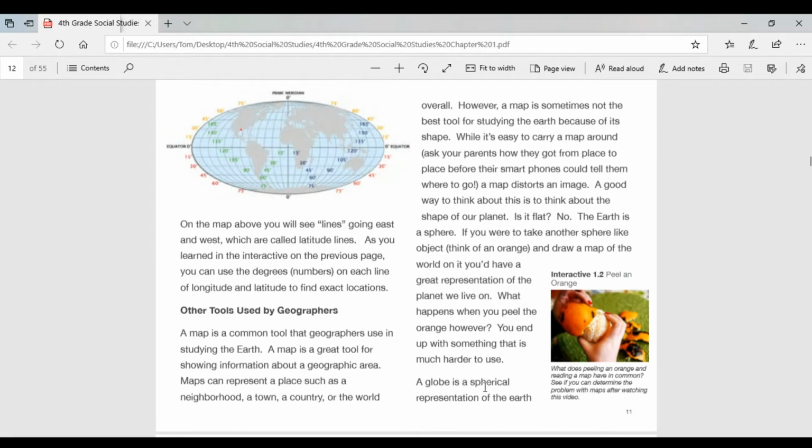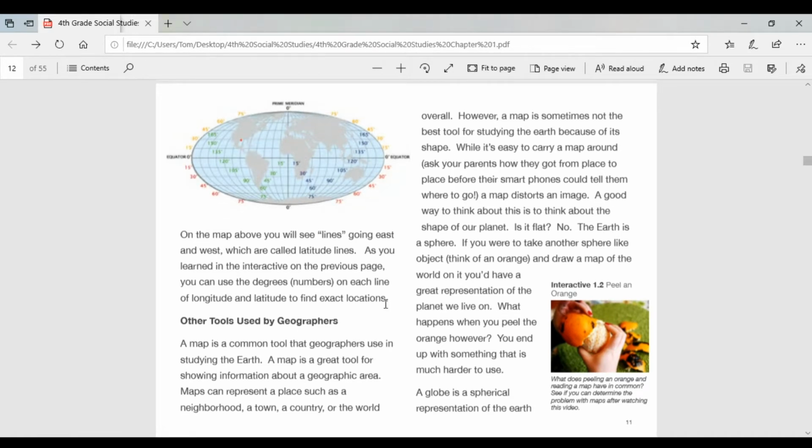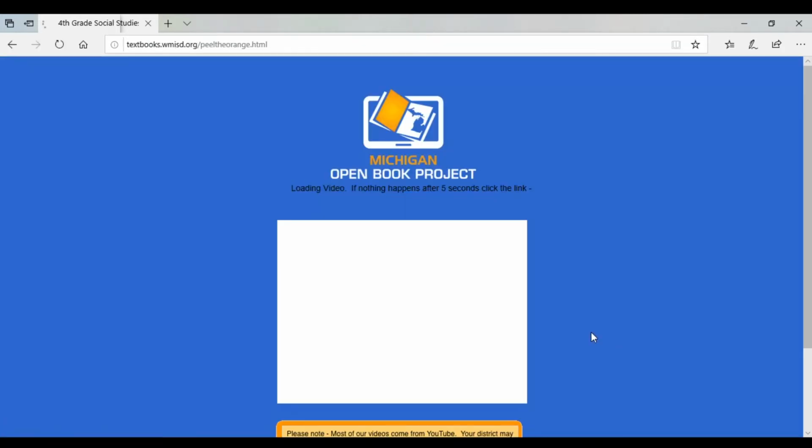A globe is a spherical representation of the Earth. Okay, let's look at Interactive 1.2, Peel an Orange. You can also click along too.